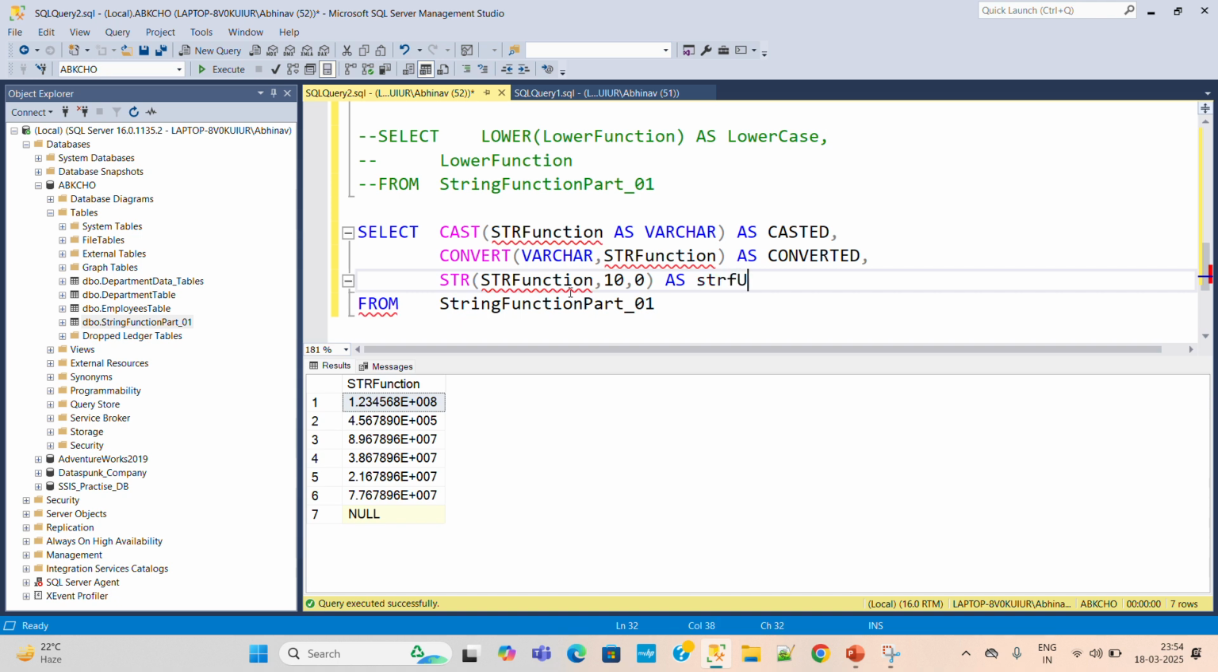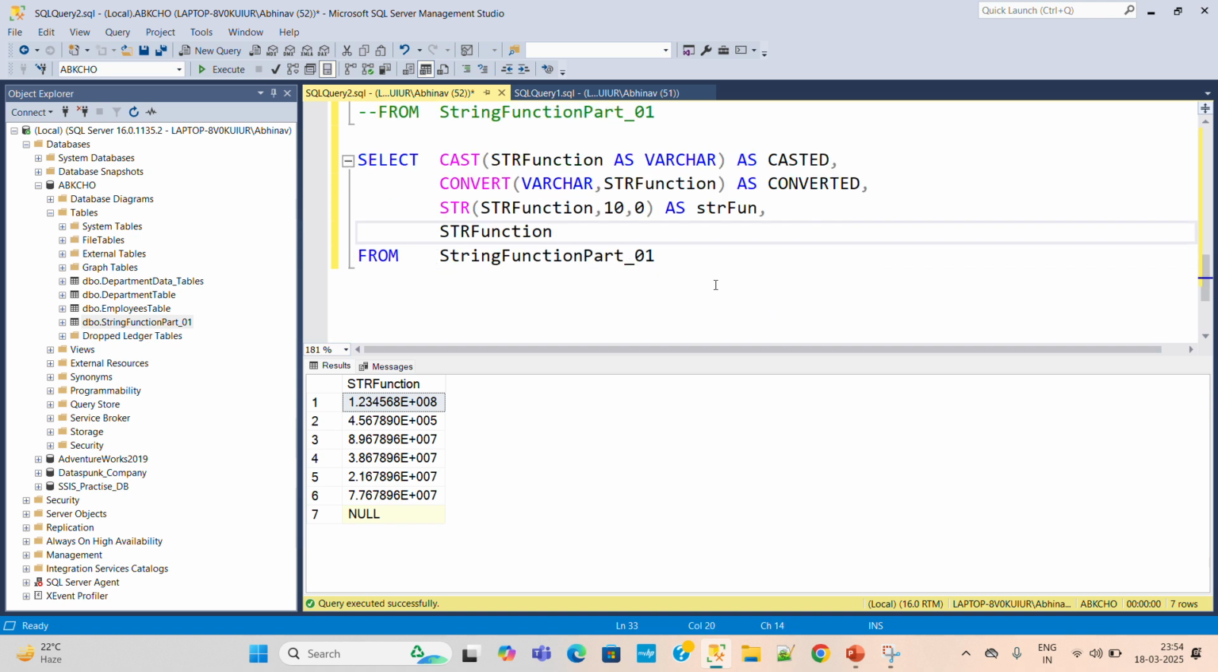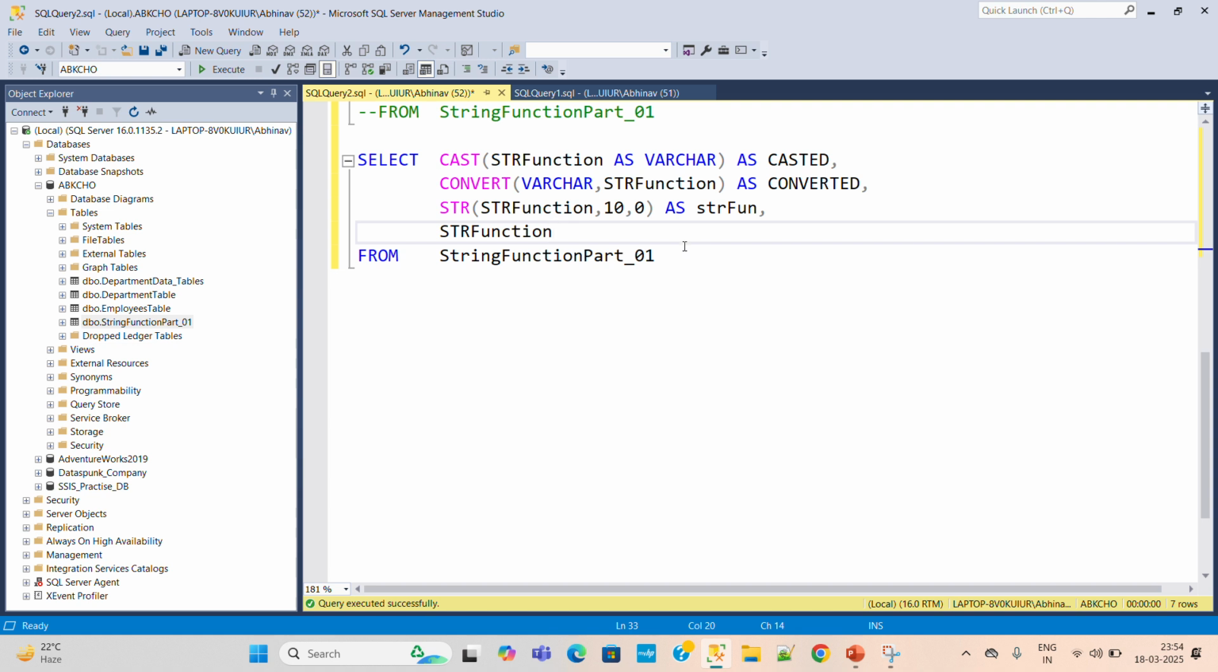As str fun. Now execute it, and separately we will keep the column also, so that the comparison will be much better. Now press Control R to remove the result set and then execute this.